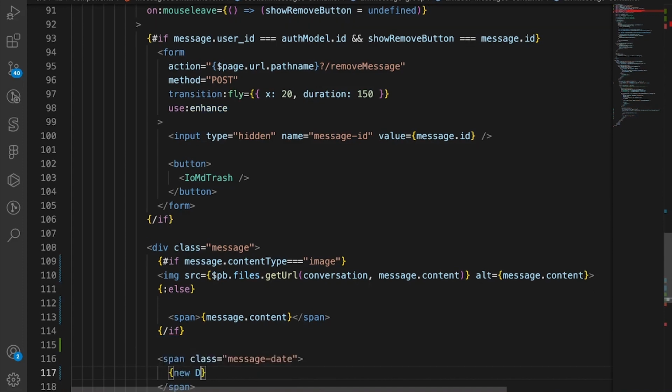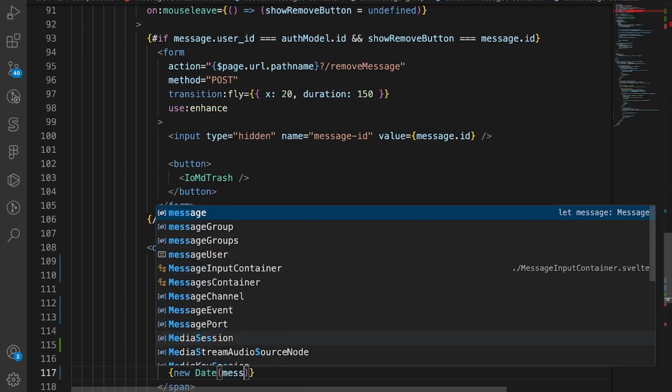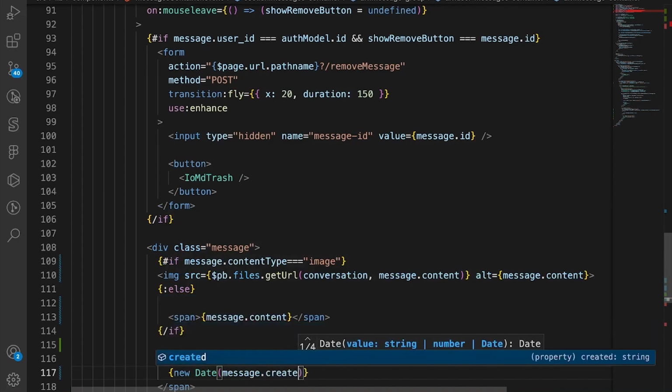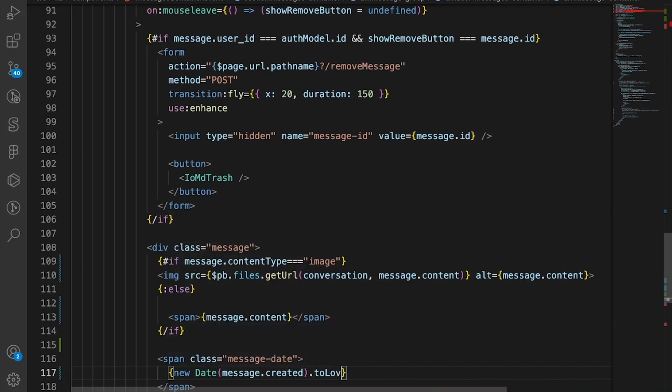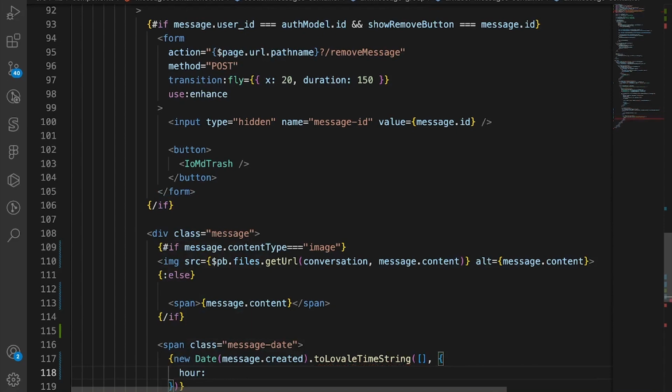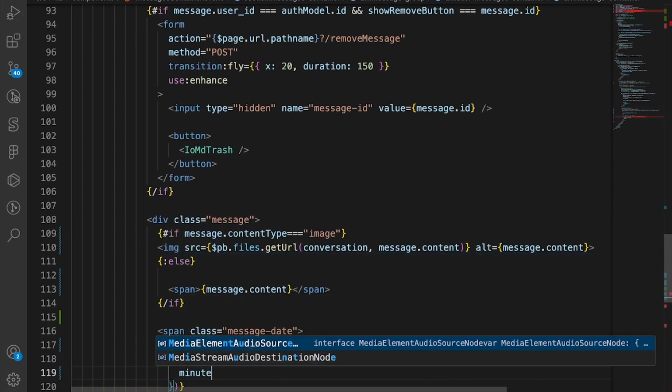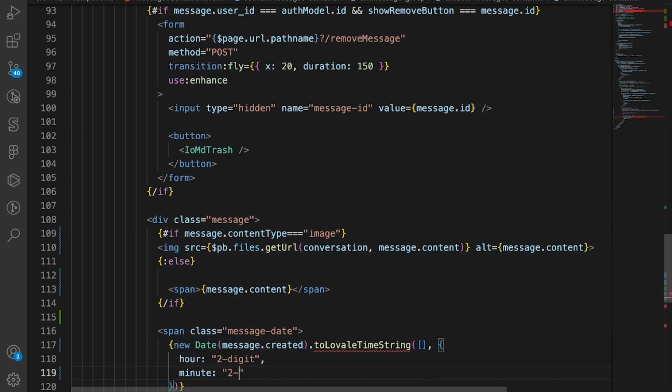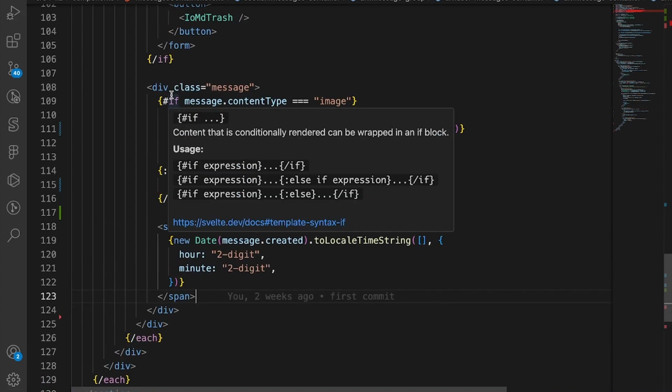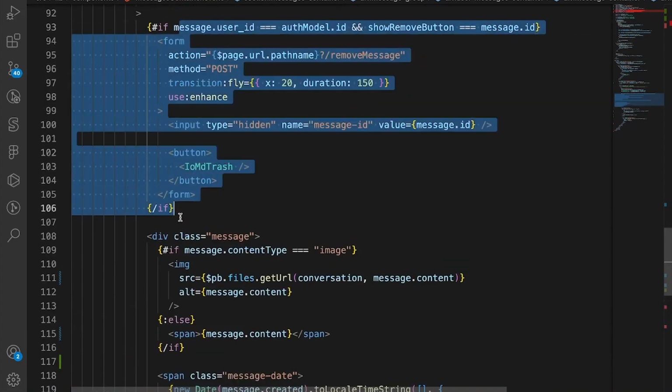And then inside here, we're going to create a new date with the message.createdOn.toLocaleTimeString with an empty array. And we just say the hour is 2-digit and that the minute is also 2-digit. So you see that we're actually getting the time of the message created and we're converting it just to an hour and minute.